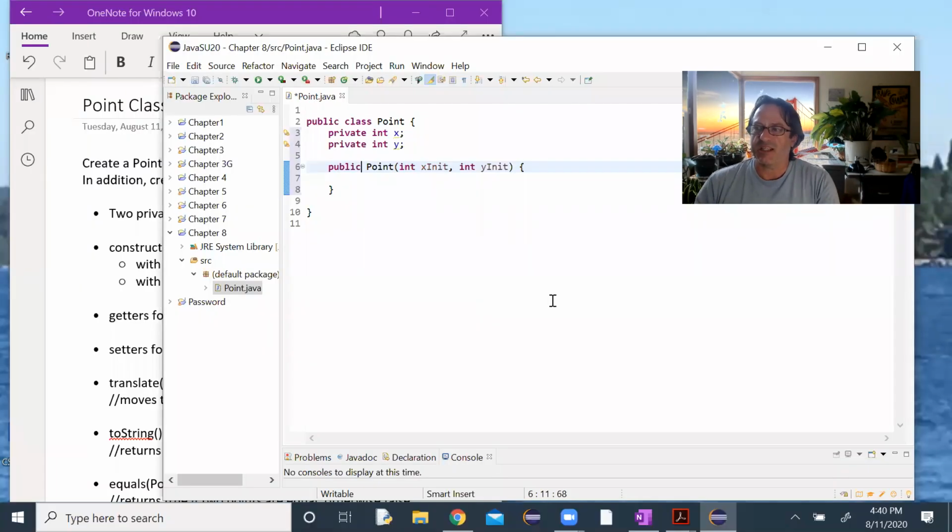So notice the difference here in the class. We have the public class Point, and then to do the constructors, we just say public Point. Now what we want is to set x equal to the initial value that's coming in, and y equal to y initial. And that is a constructor.